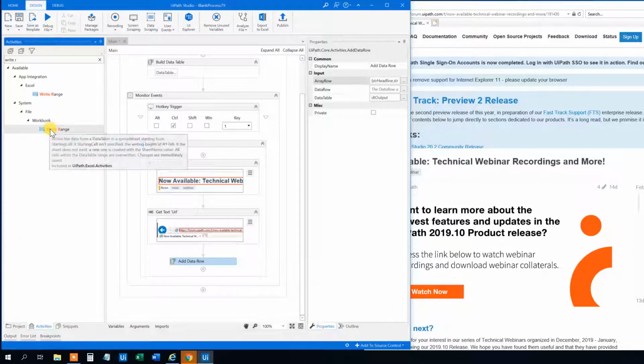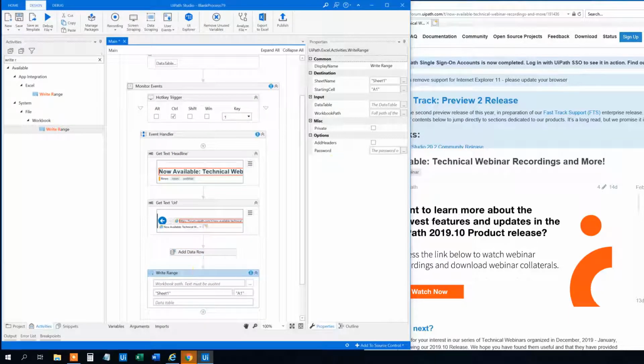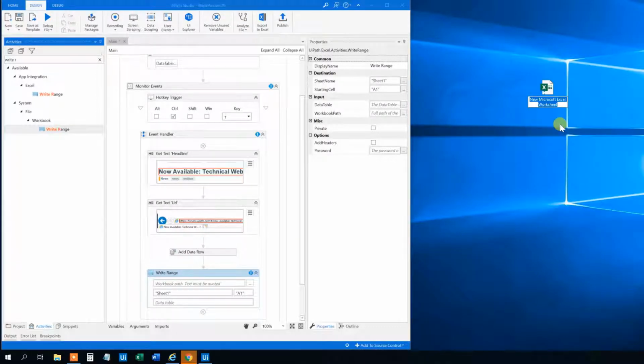Choose the one under workbook. Drag it in here and we'll go to the desktop. Let's create a new Excel worksheet. We could call it UiPath maybe. Then open it. We can have several sorts of sheets.